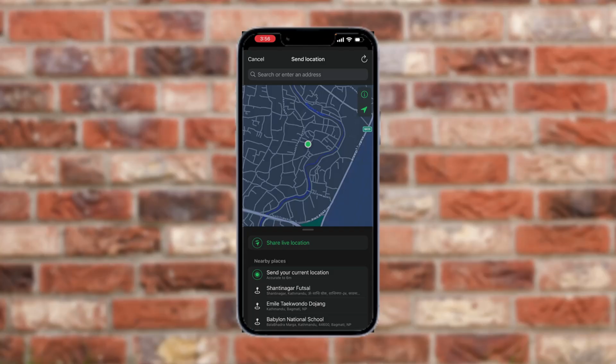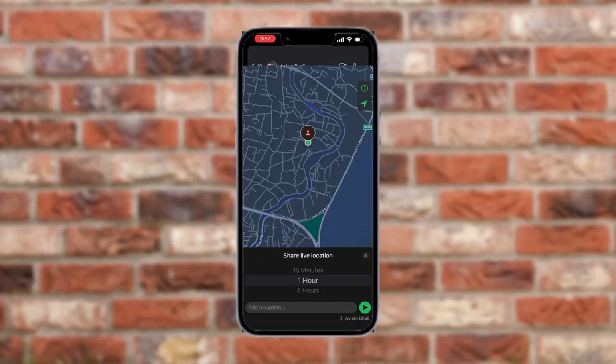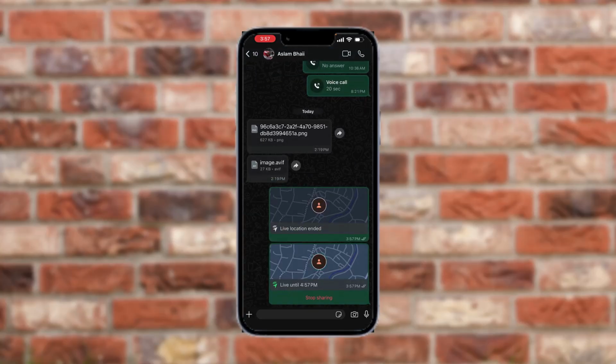Step 6. Set time and confirm. If you choose live location, select how long you want to share it: 15 minutes, 1 hour, or 8 hours. Then tap on send. Step 7. Done. That's it. Your location is now shared and you can stop live location sharing at any time from the chat.